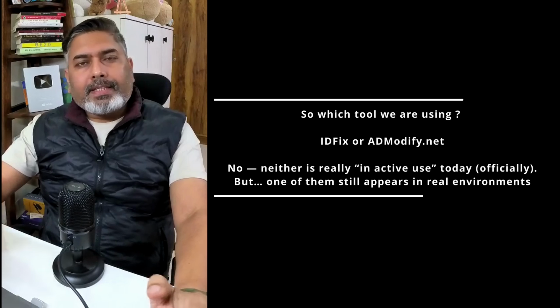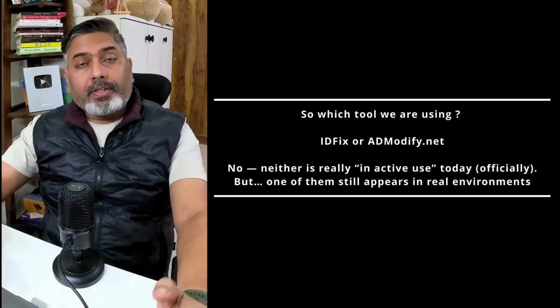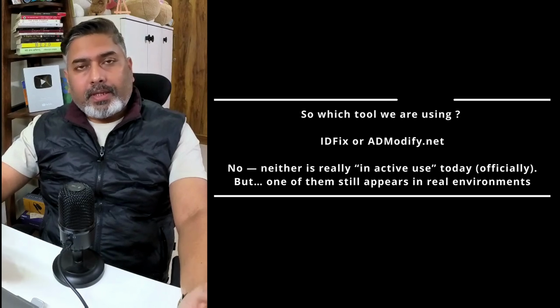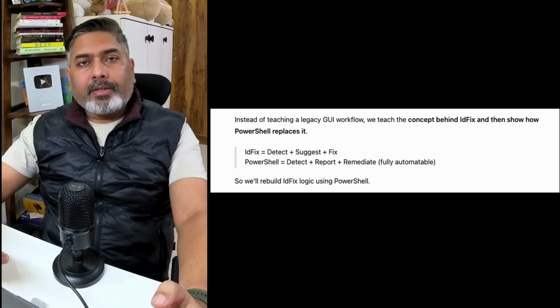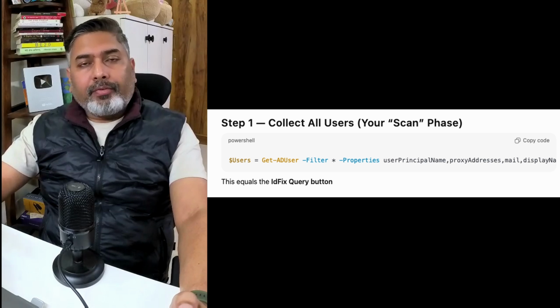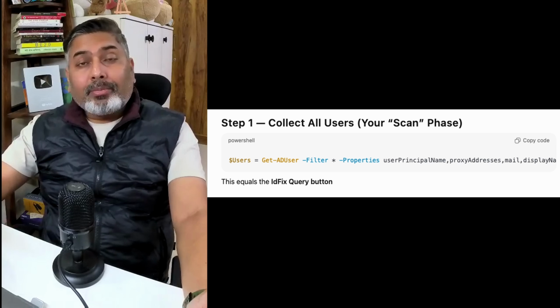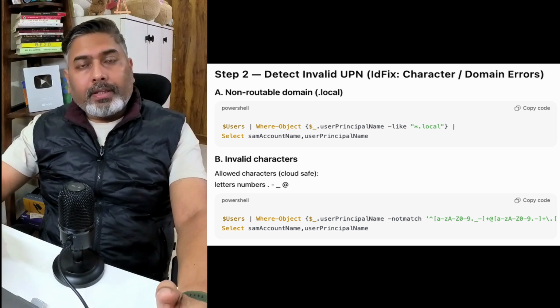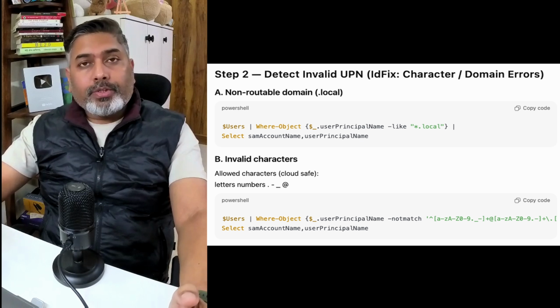Now let's talk about what exactly the industry is using instead of IdFix nowadays, because Microsoft has introduced and provided a lot of PowerShell cmdlets for your Active Directory as well as Entra ID. Modification of attributes and objects can be done through PowerShell. For example, if we are using IdFix and want to query the objects to fetch details about the issues, we need to click on the Query button. That can be replaced with this PowerShell command, which collects all the users you want to sync, similar to the query. If you want to identify invalid UPNs, you can use this command, which will help you identify them.